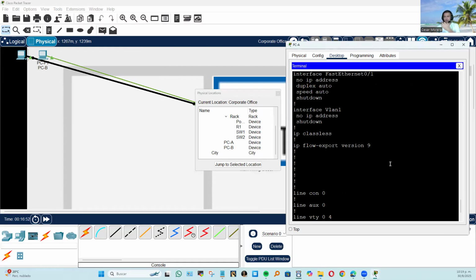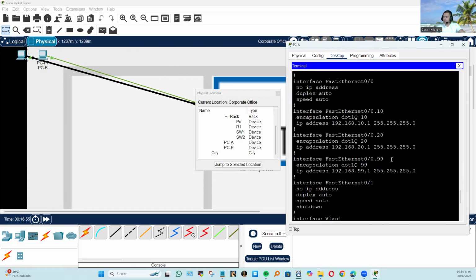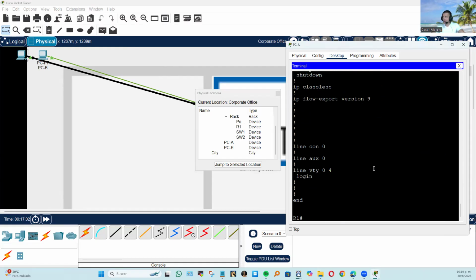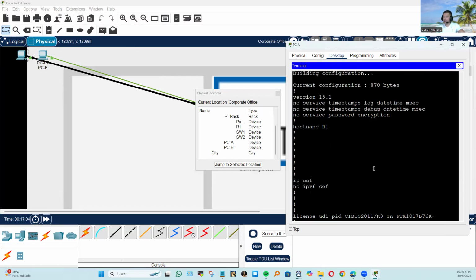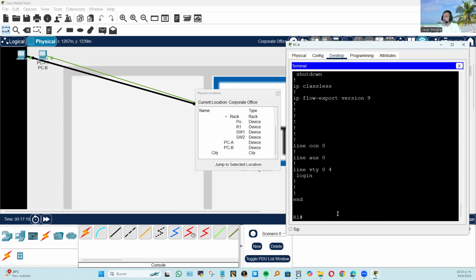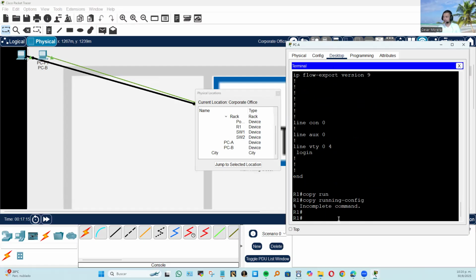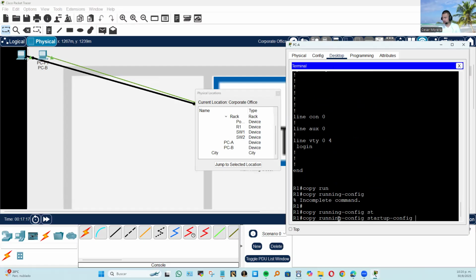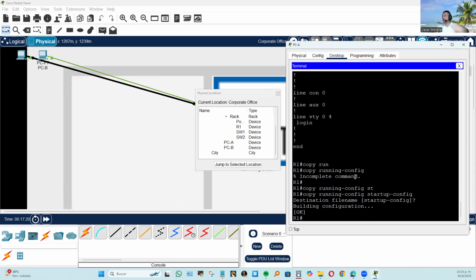What have we done so far? We added the inter-VLAN for VLANs 20 and 10, and also the native VLAN. So there is connectivity between VLANs and PCs. That's basically everything that we need right now. We do a copy running-config startup-config. Let me see. Yeah, the command was incomplete. That's why it was not working. Copy space running dash config space startup dash config, and there you go.